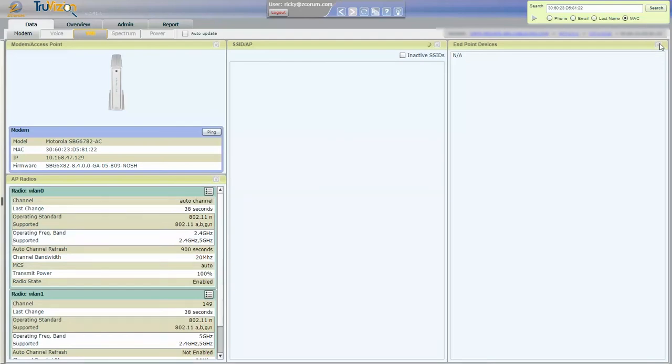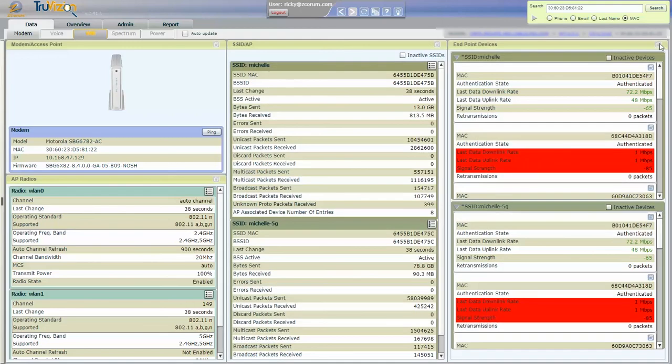There you have it. As you can see, the Wi-Fi features in TruVision can be of great help when troubleshooting or managing your customer's Wi-Fi connection. It will help you resolve issues faster and provide a better Wi-Fi experience for your subscribers.